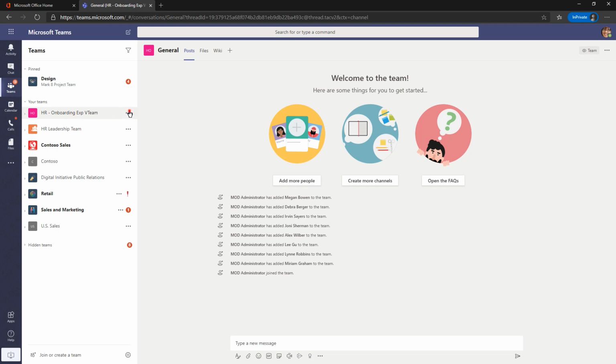Now, you can clearly also remove a team, you can delete it, you can leave it, but these are some of the options that are a little bit less aggressive for you to start out with, and perhaps we'll come to some of those others a bit later on.